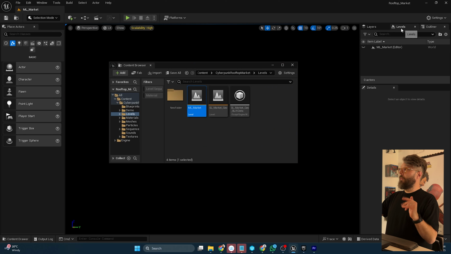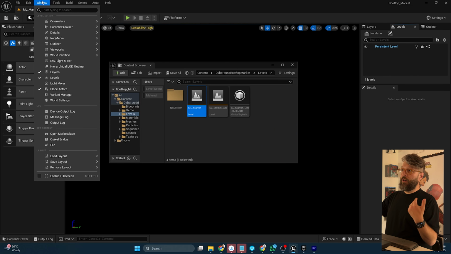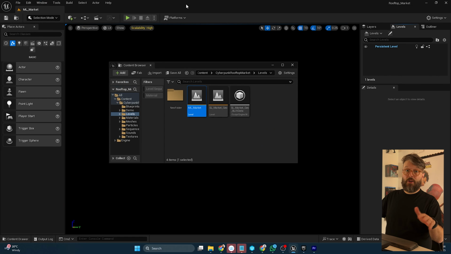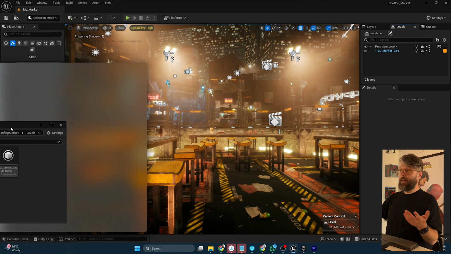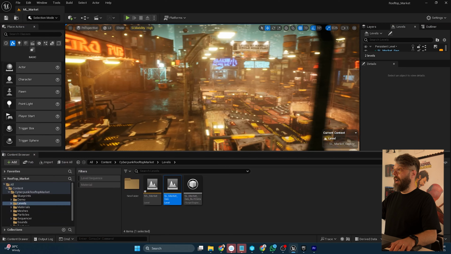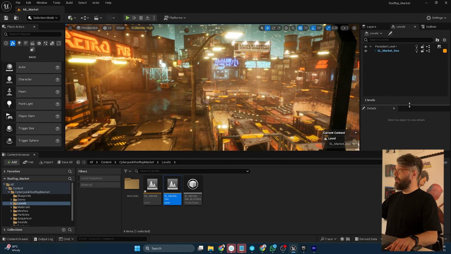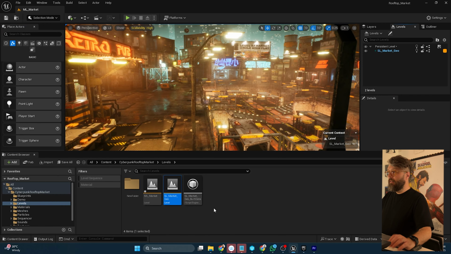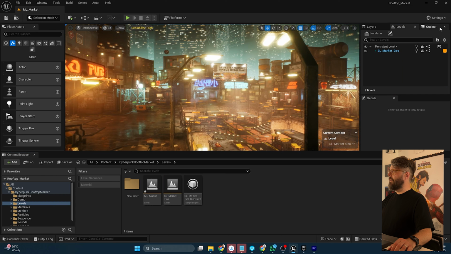Good. So under levels, which you can get to in window levels, but I use this so much, I have it open all the time. First thing I'm going to do is drop my market geo in, and now we're back. Look, I mean, everything's back to normal. Except that we've now got a level. We're starting to have a level structure. Let's see what's in this level.